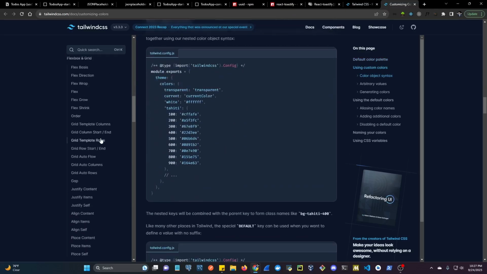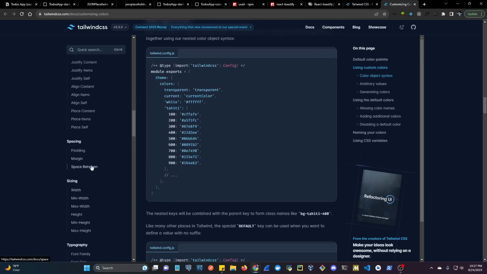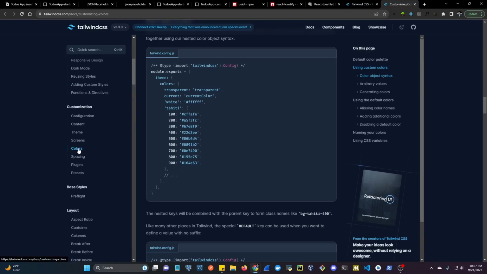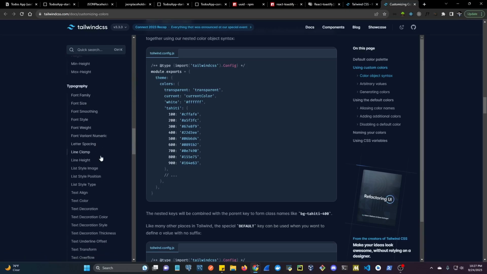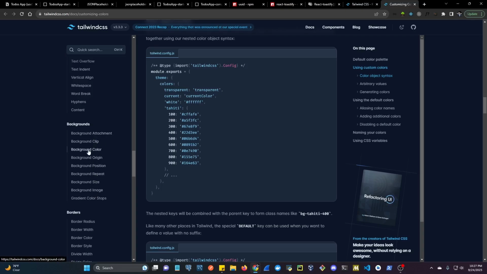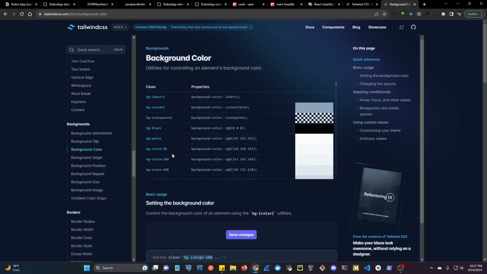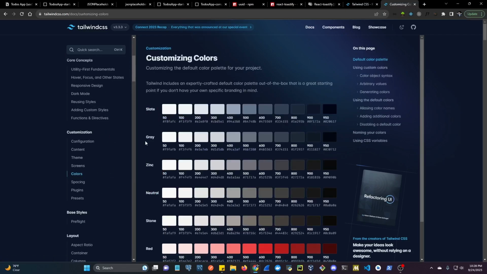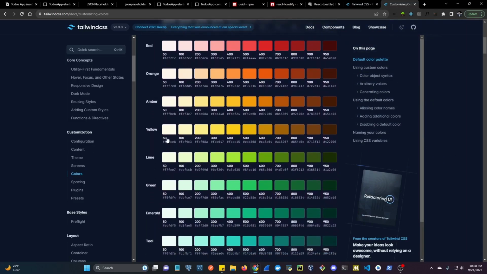So let's see what we can find here. We have sizing, spacing, Flexbox, grid, and all the colors are all the way up here. Then we have typography, backgrounds, and background color here. We can see that we can add a class name of bg dash and then the color that we're looking for. We can have this bg-slate-50, which is going to give us this color here. So we have the colors over here. We have slate, gray, zinc, and all of these with different values available all the way here.